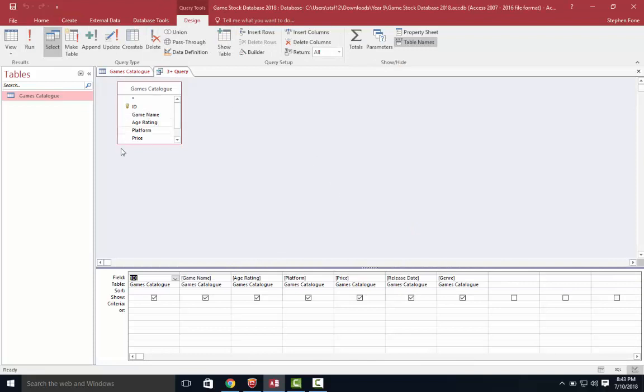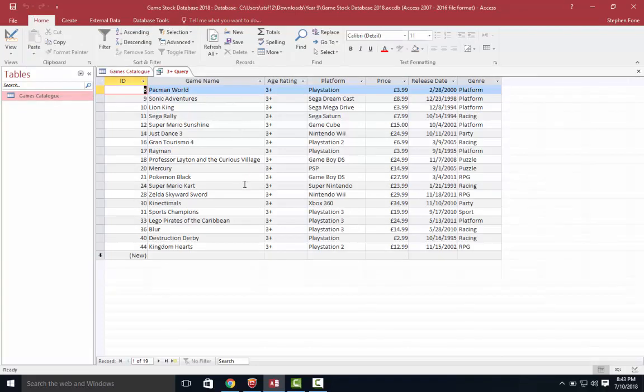This brings up the design window where you can see all of the relevant fields, which is what we want to look at. Now we're going to look at the age rating. As you can see, if you go down below the age rating and across, we can see it says criteria. So in here, we're going to put a speech mark, and then we're going to put 3 plus and close the speech mark. So you can see that it's looking for whatever's inside those speech marks, which is 3 plus games under age rating. So now if we go up to the top menu and click on run, it should run and show the results of that query.